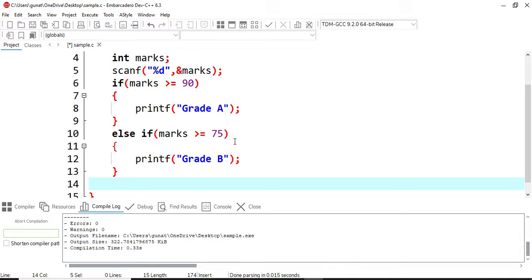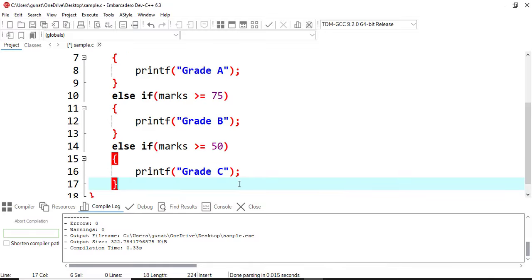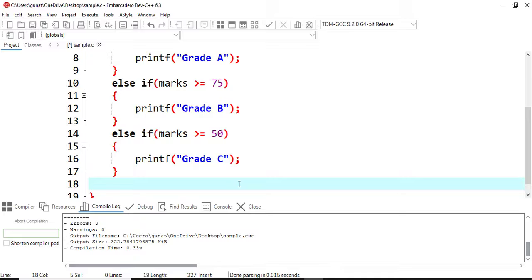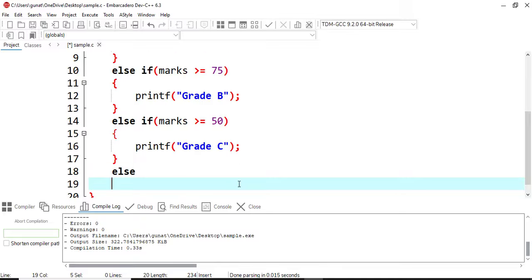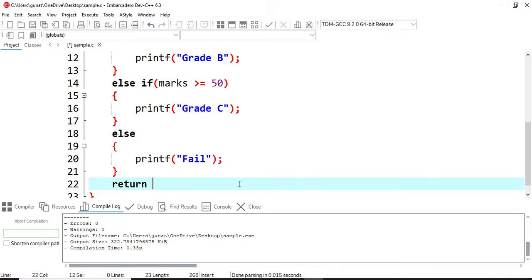If this is not true, I'll go for next case. If marks greater than or equal to 50, here what I'll be doing? I'll give printf grade C. So if this condition is true, I'll print grade C. Now all the 3 conditions are fail. So what should I do? I have to go for else case and then I'll print fail. Then I'll give return 0. That's all. This is the logic of the program.